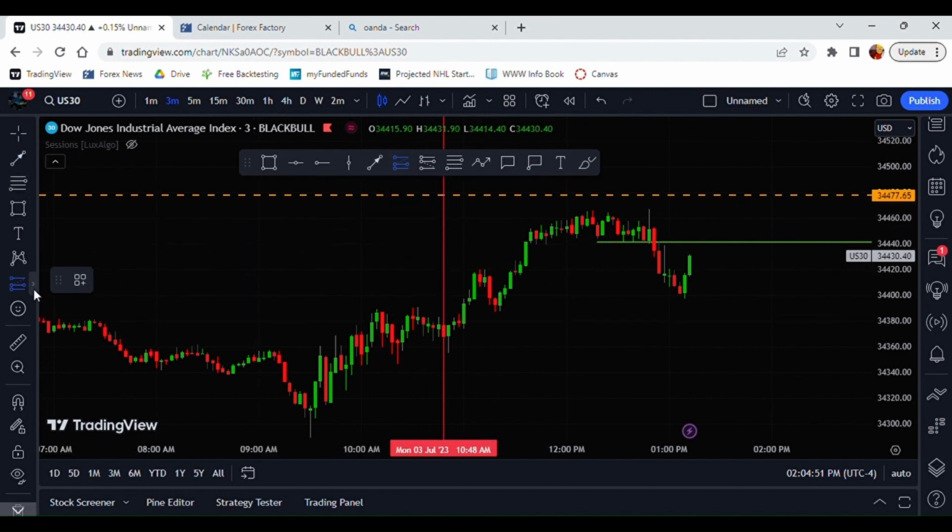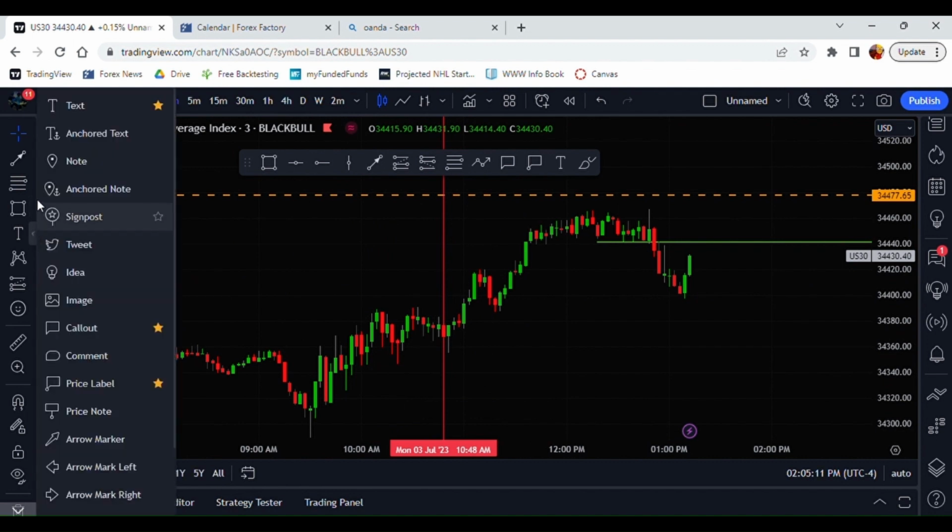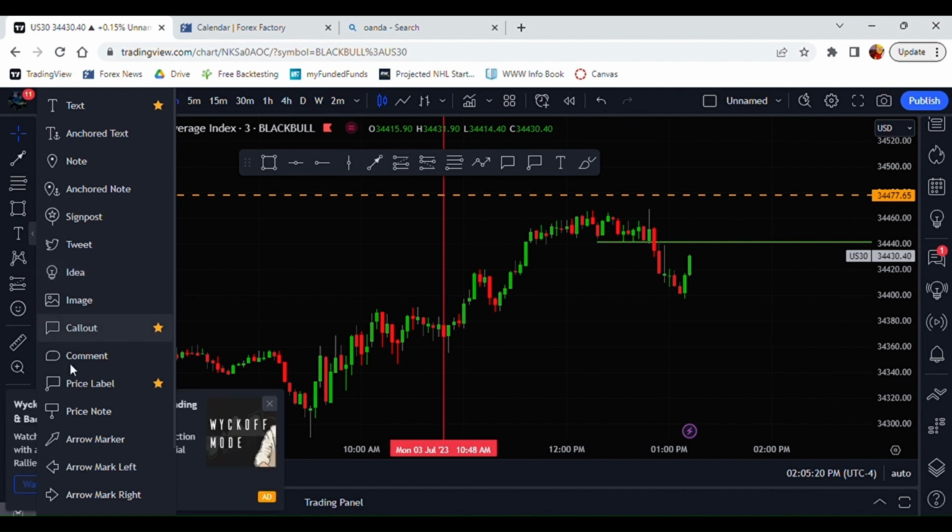This is your short and buy position. I'll get to that in a minute. Then you have your brush, rectangle, highlighter, circle, ellipse. These are all your shapes that you can use to draw on your charts. You have your text, where if you want to type something onto your screen, maybe a note, you can put that there.